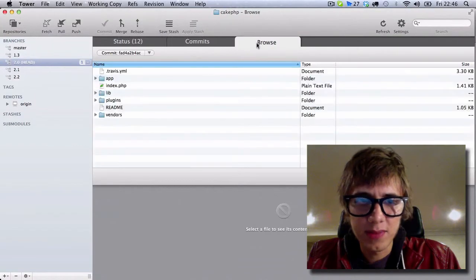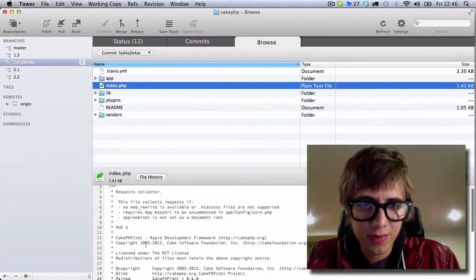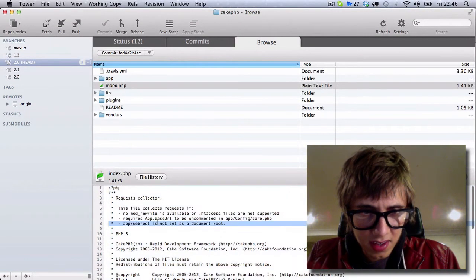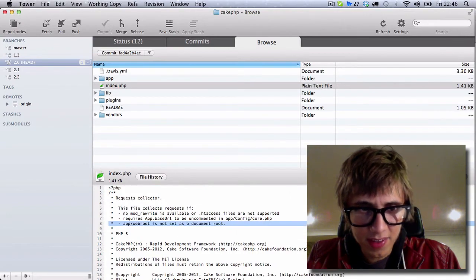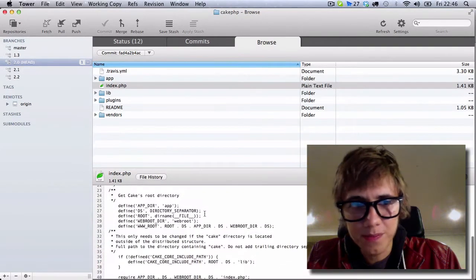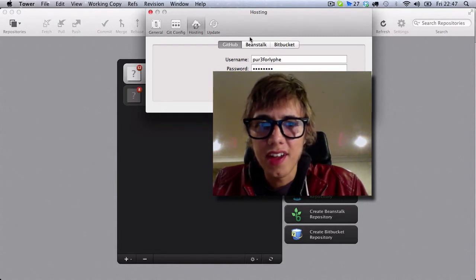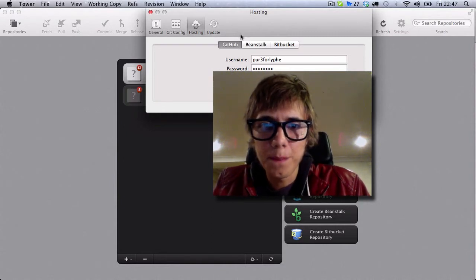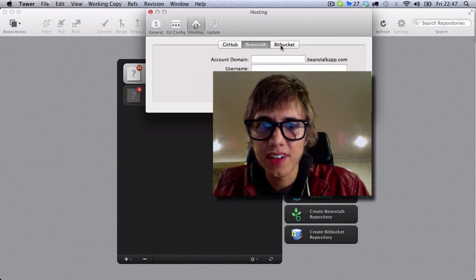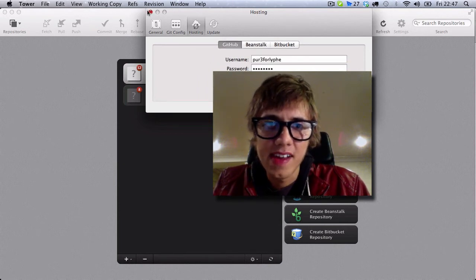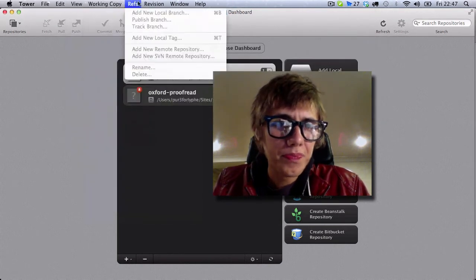Let's see what else we can do. So we can browse the file. You can edit everything. You can edit it within the file, for instance. Within the preference file, you can add your GitHub, Beanstalk or Bitbucket accounts, which is pretty cool. Wow, my computer just crashed again.